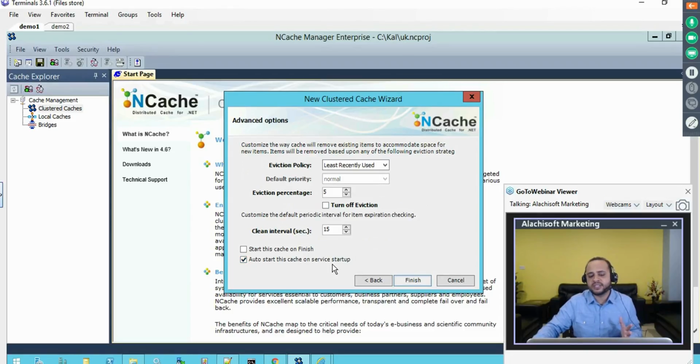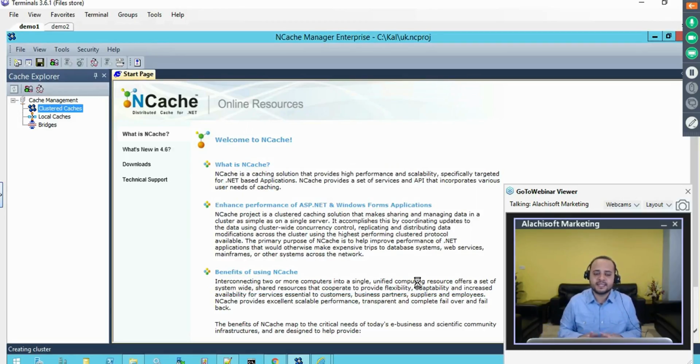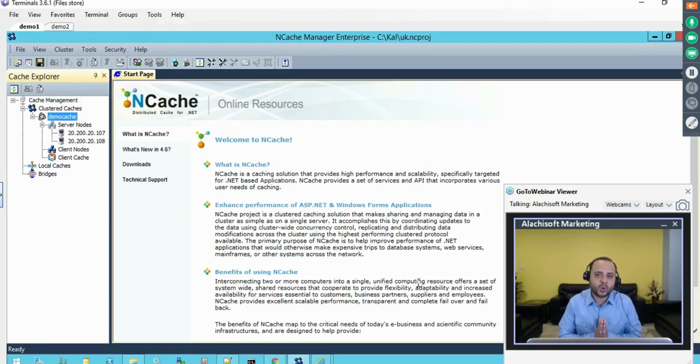I'll start this cache. I'll pick auto start. That would actually start this cache each time my service gets restarted or server gets rebooted. So your cache is automatically up and running, and that's it. And you must have noticed that I've picked all the default values as far as cache creation is concerned, and that was intentional.